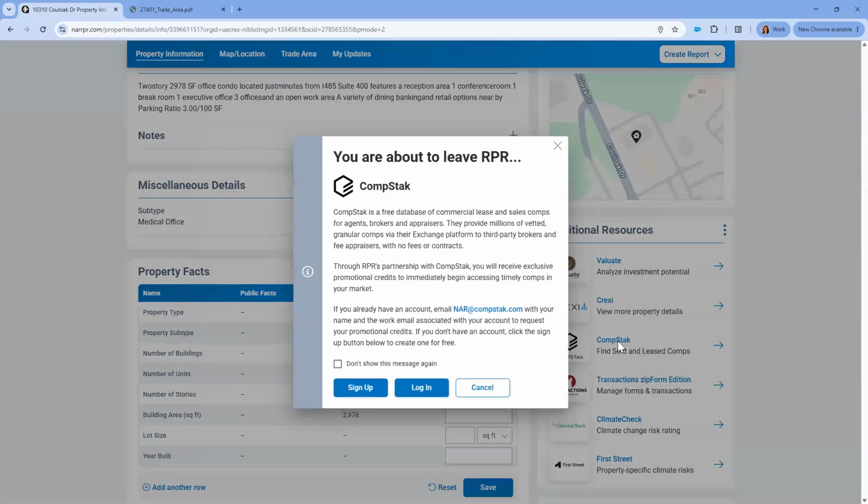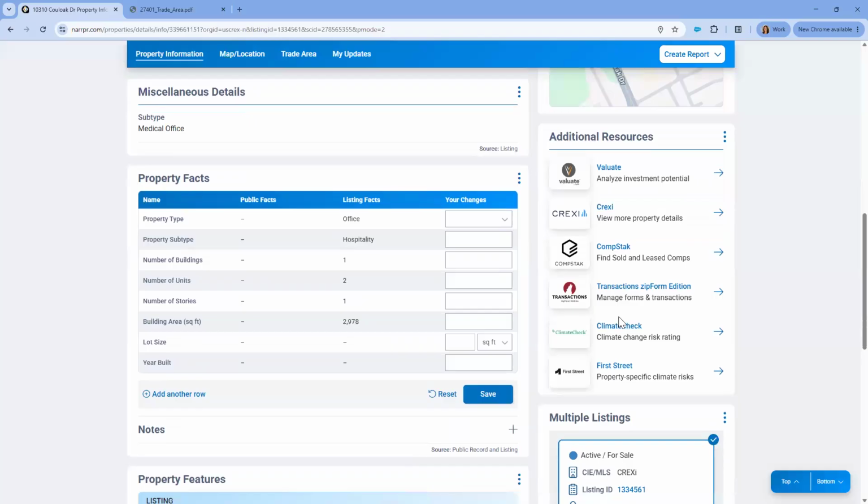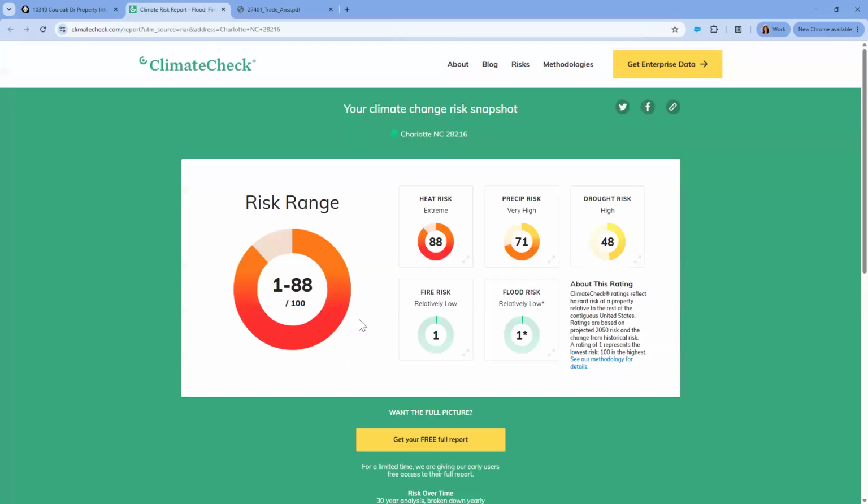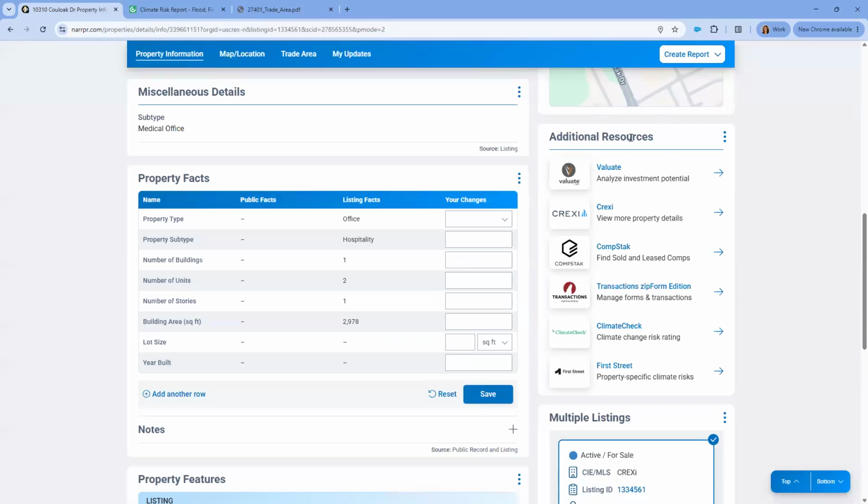Crexi, CompStack. CompStack's going to take you to where you can research recently sold and leased comparables. Millions of vetted comps are going to be available on that platform. And then climate check. Let's say you have a buyer very interested in the climate risk. Click on climate check. It's going to give you a property specific or a zip code specific climate risk snapshot. High risk for heat, rain, drought is pretty high, low fire, and low flood risk. And you can get this entire report for free from your subject property's additional resources.